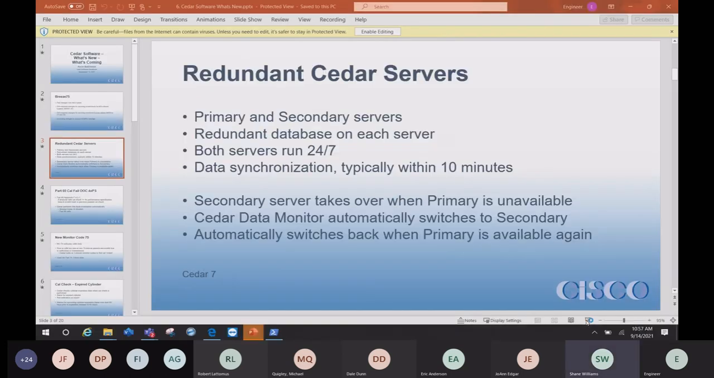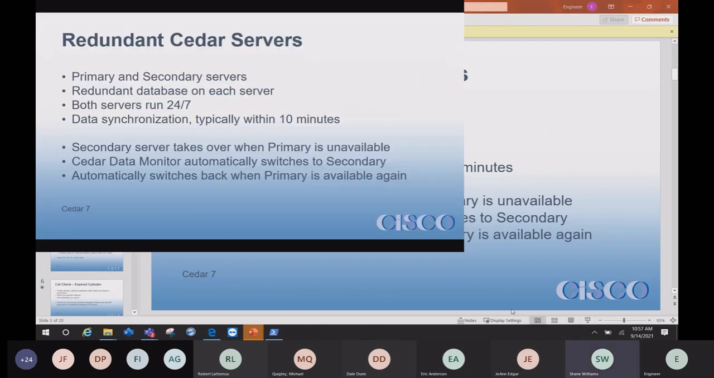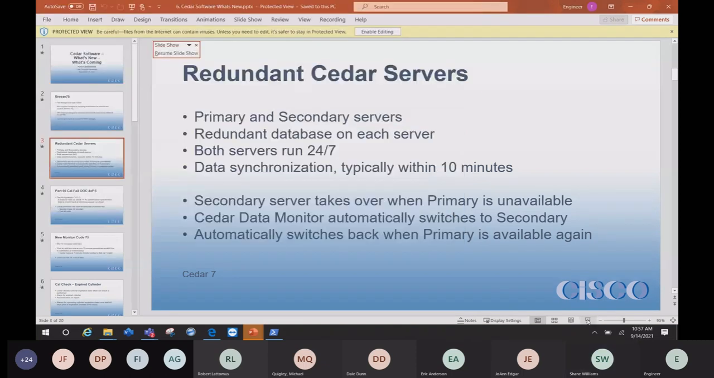Again, two separate physical machines, but running on a VM. I don't know how many of these we have, but I'm guessing there's at least 30 sites running this right now. I know it's a lot.